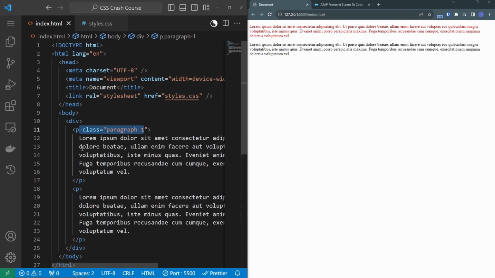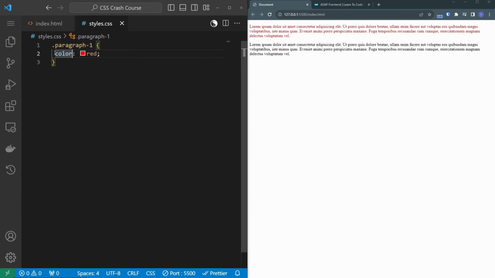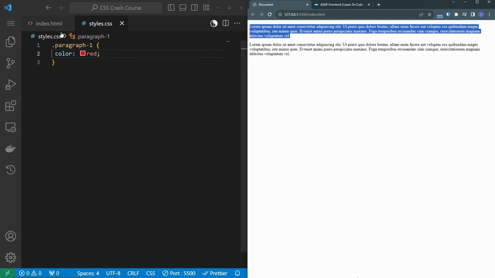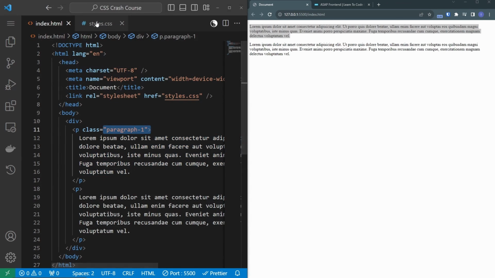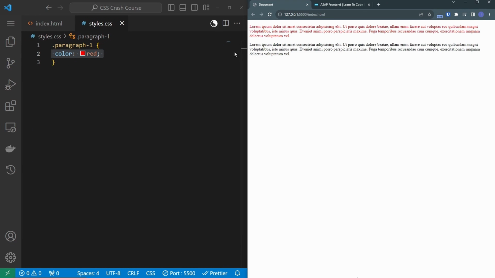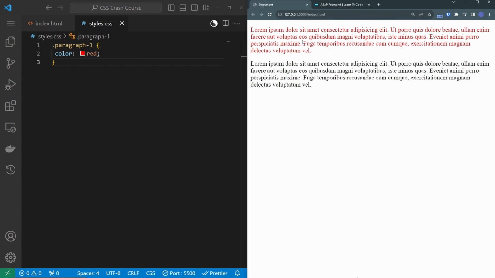And since on our page, this is the only paragraph with a class of paragraph 1, then this is going to be the only paragraph that gets these styles. And you can see that's exactly what we get on our page. Only this one paragraph with a class of paragraph 1 gets these styles and has a color of red. And that's kind of why we use classes, just to select and single out certain elements that we want to add styles to. Now, these classes aren't limited to just one element. We could add this same class to another element on the page and they would also get these styles.